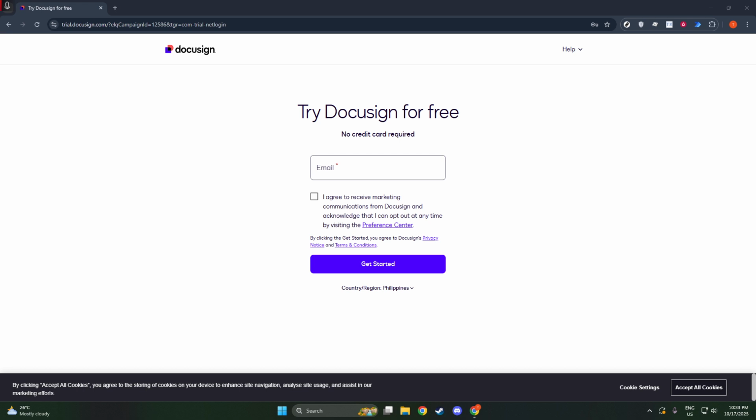You can find this page by doing a quick internet search or directly visiting DocuSign's website. Once you're on the page, look for the button that says Get Started, Sign Up, or Create Free Account. This button is your gateway to setting up your new account.